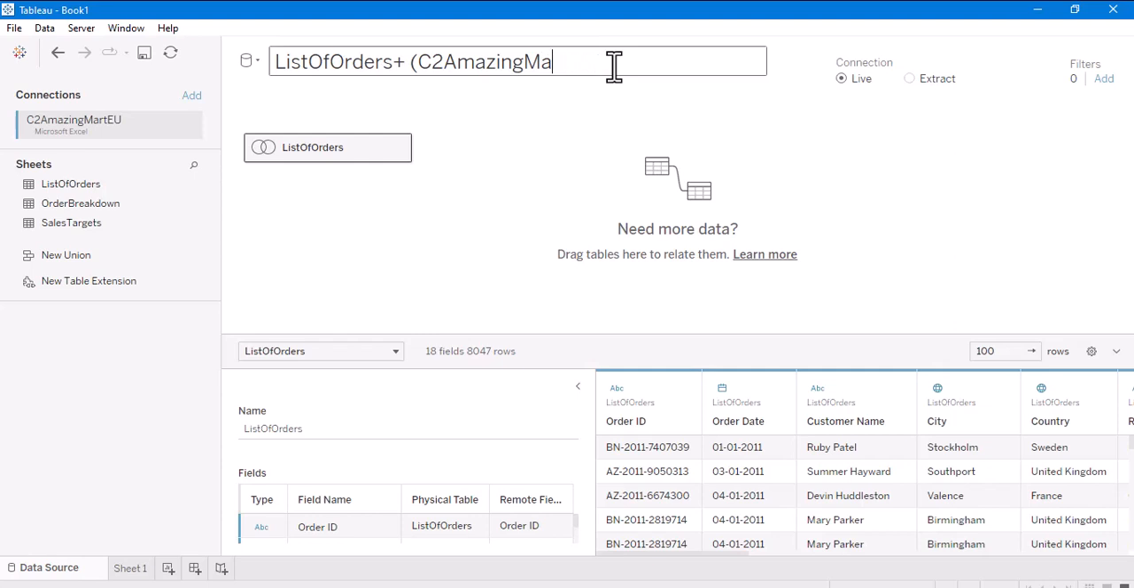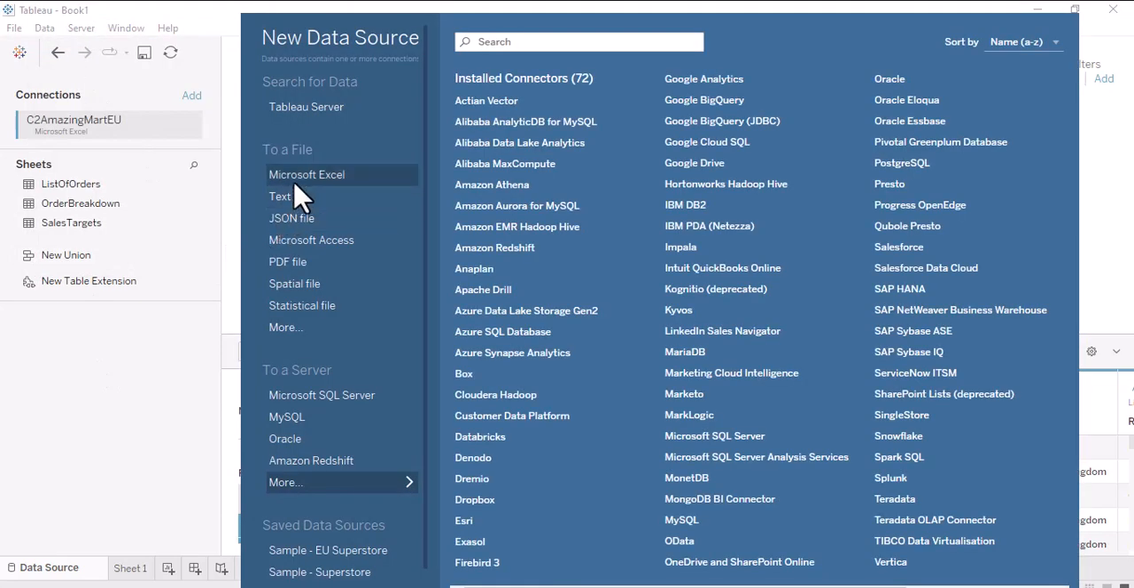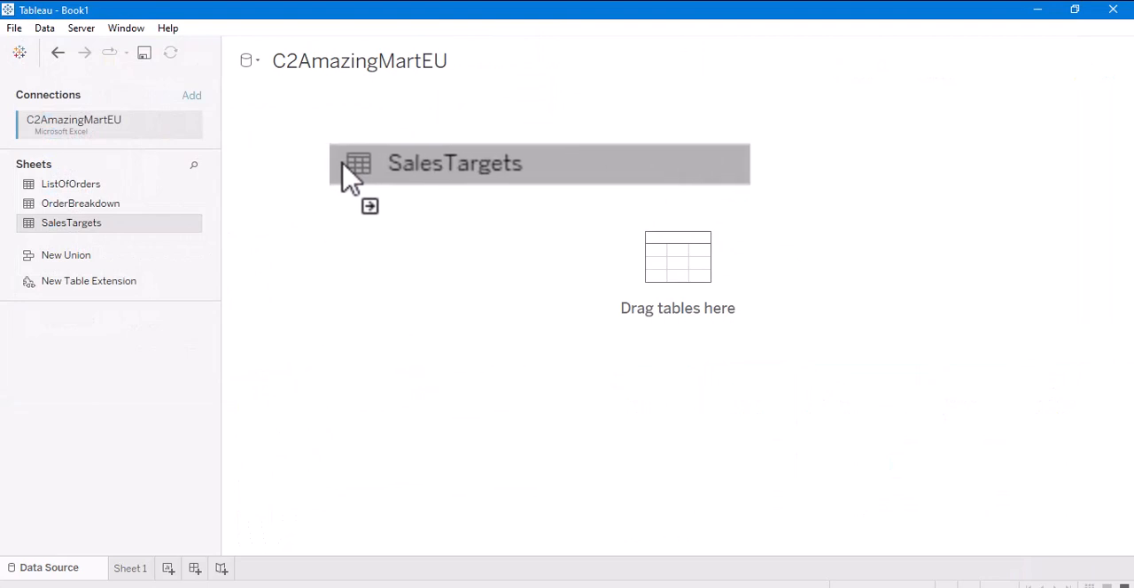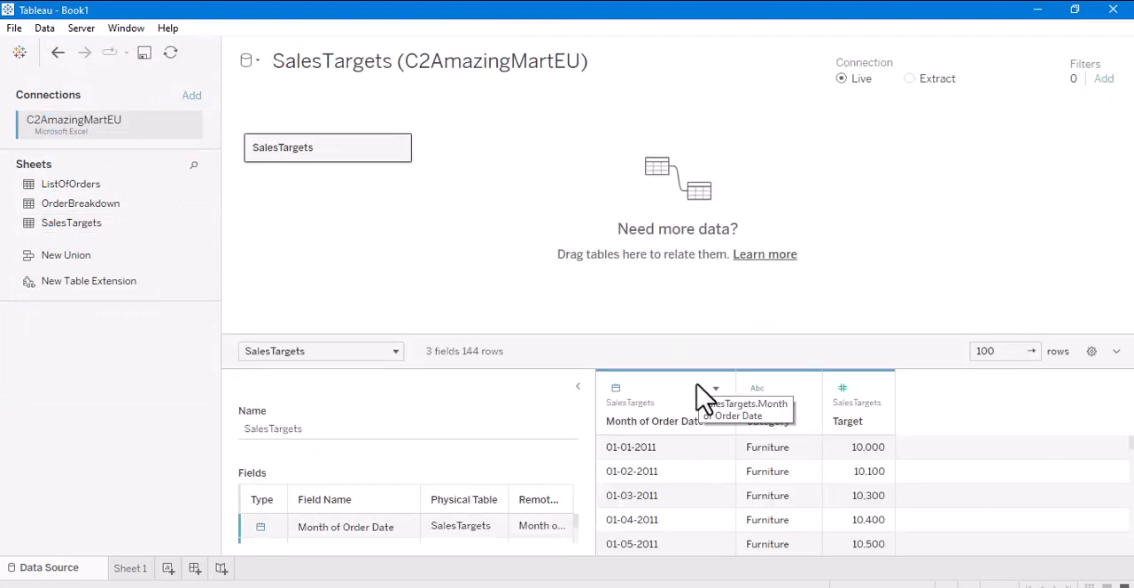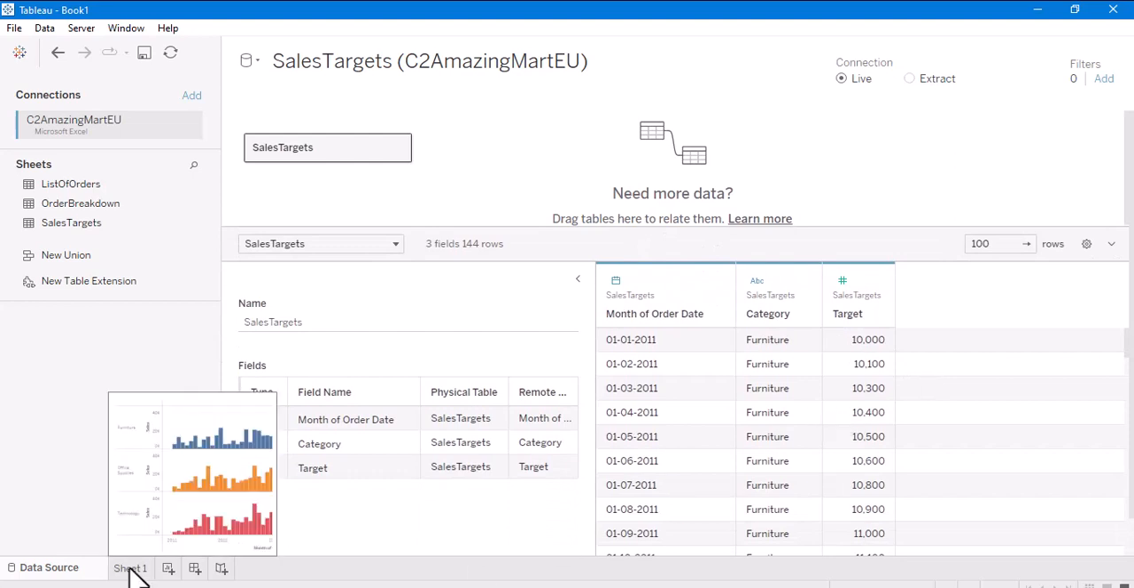So now I'm going to rename this data set to understand what are the two data sets that I used in the list here. So I'm going to call this order breakdown. Now, if I want to create the blending here, then I have to come back to our data source again, and I have to add this data again as a new data source from the same sheet, and this time I'm going to take only the sales target in the sheet. When I do that, the sales target data set will automatically populate here.